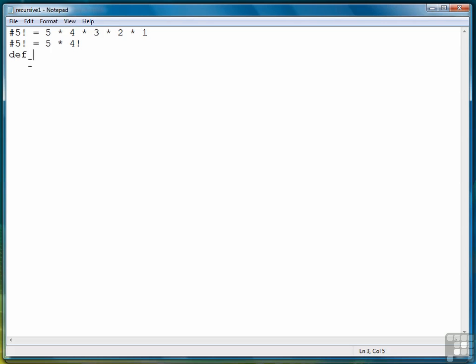We'll begin the definition the same way we did before, def fact, and then our parameter will be number. First thing we have to do is say if number is less than or equal to 1, return 1. I'm going to come back and explain all this in a moment. First, let's go ahead and finish the definition and execute the function. Then I'll come back and explain how the recursion actually works. So we say if number is less than or equal to 1, return 1, else return number times factorial of number minus 1. So this is the recursive definition right here.